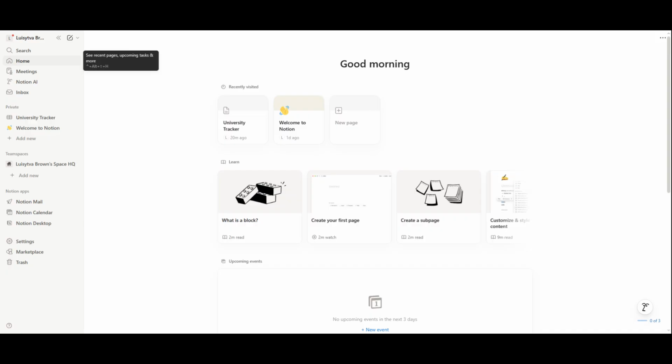Next, tap on Home. The Home section takes you back to your base page in Notion. Think of this as your main dashboard, where you can quickly access recent pages and important content. Whenever you feel lost in Notion, coming back to Home is the fastest way to reset and start fresh.